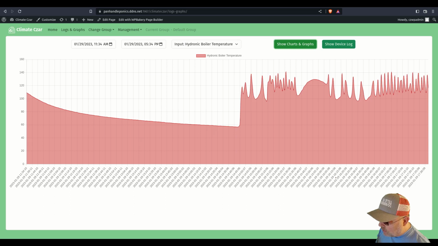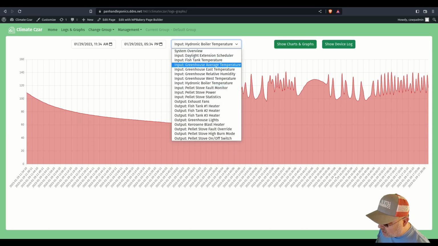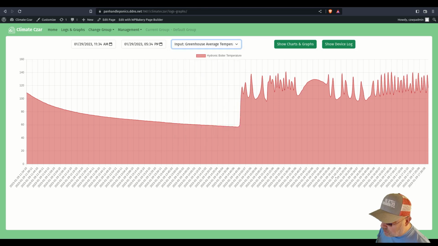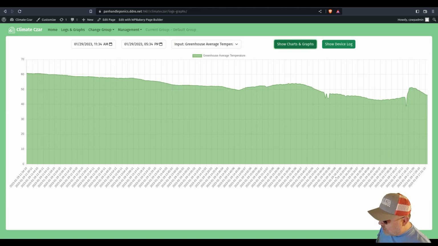We can do other things such as the average temperature of the greenhouse. It got up to 60 in there, even though it's minus 10 outside, but that's sunlight for you. And now we're down to, if I can get my mouse on that, maybe not. But it looks like, yeah, we're down to about 45 right now.